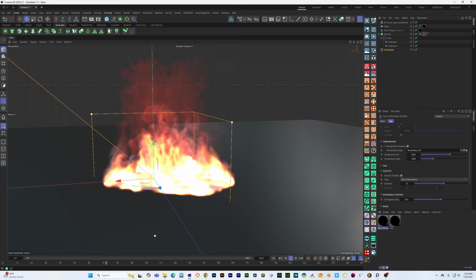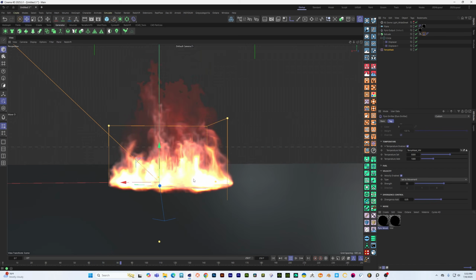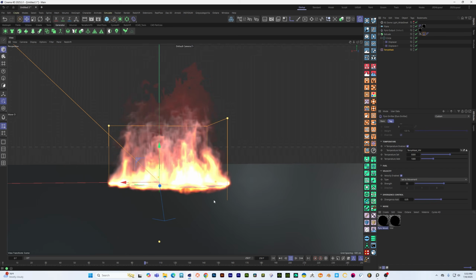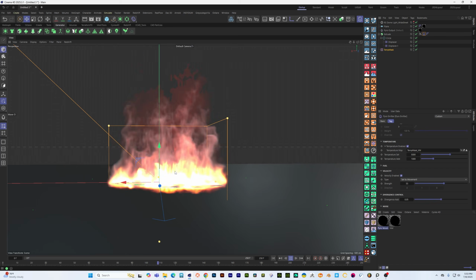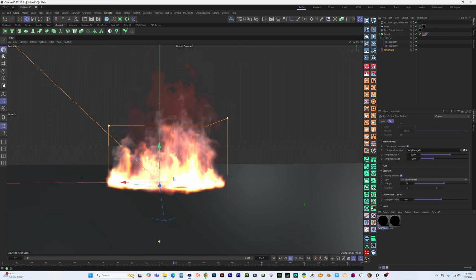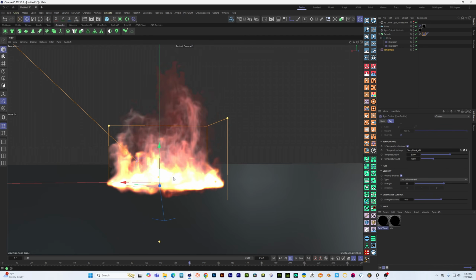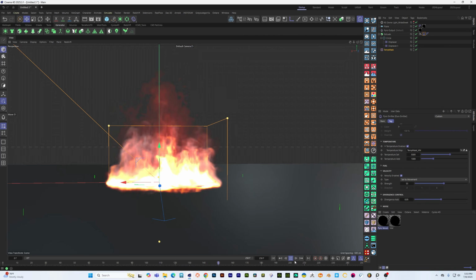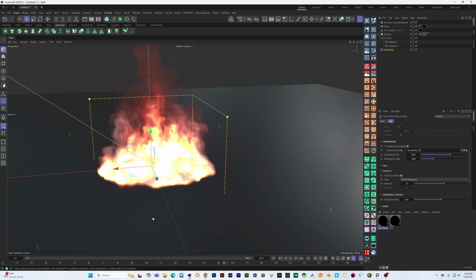So you can see now we went from it being kind of like these big, long, unbroken streams of the temperature to now we've got more licking, more of that kind of look in the fire, which is good. That's what we want.